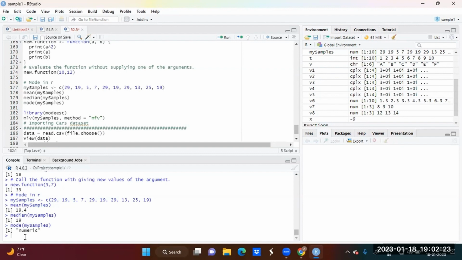Then no, I want mode. Then what should I do? This mode functionality is present in some package. First you download it and then you can use that mode function. That is the use of packages. So what is the package name where it is present? There is a package called modist. Within this, they have given some code.